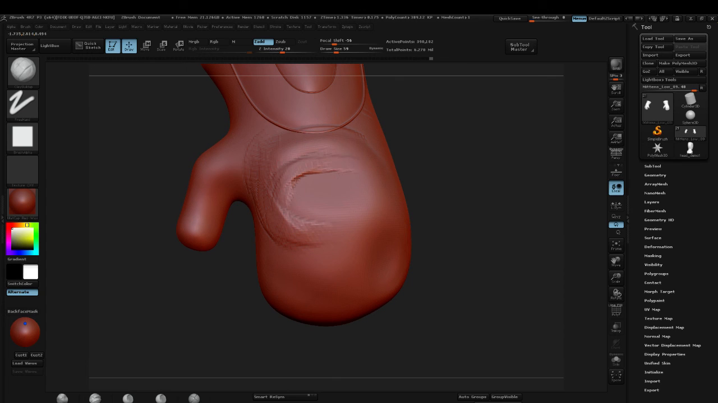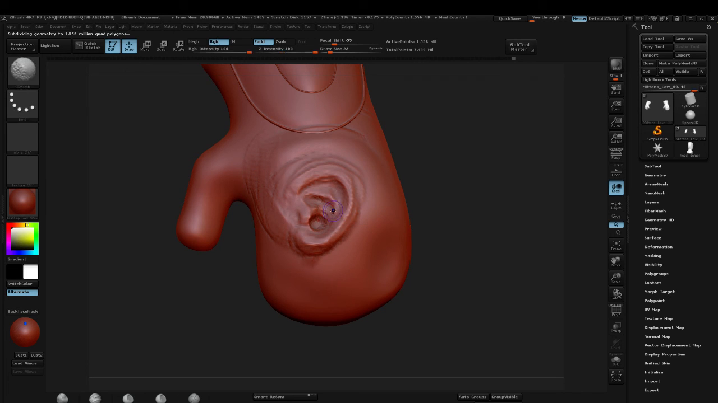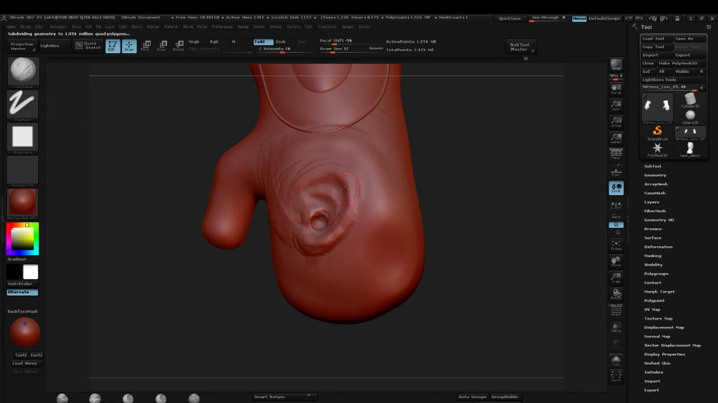So let's put a little eye on here again. Eyes are fun to do. Or how about an ear? Let's do an ear real quick. Ears can be kind of weird to do. So, boom, got this little guy. Holding Alt to push in. Might need another subdivision on it. Yeah, and then you can start to smooth it out a little bit. Oh yeah, you get the idea.